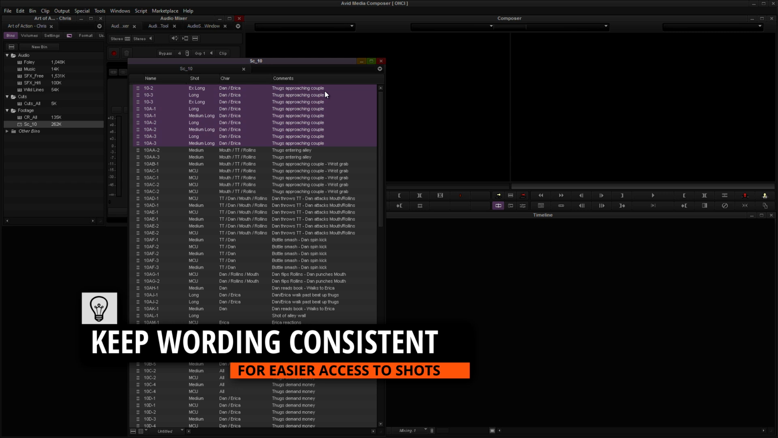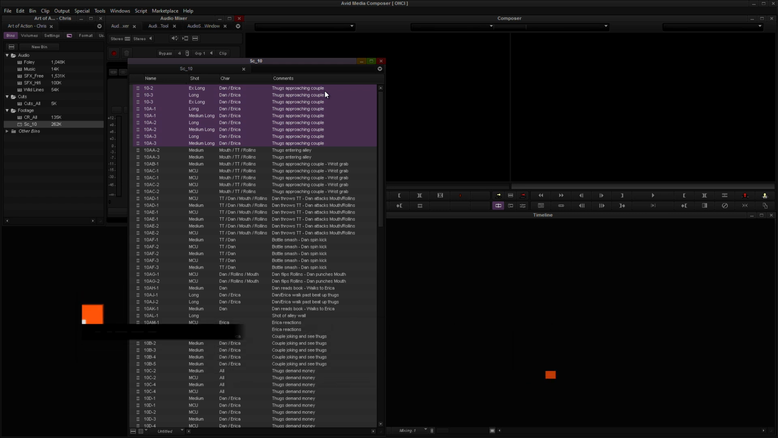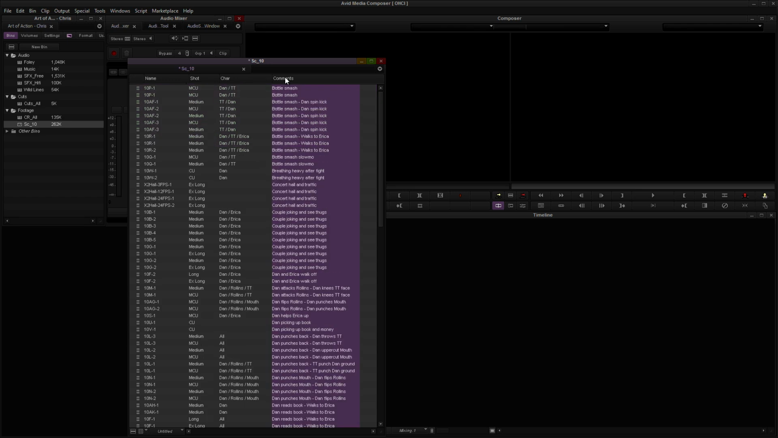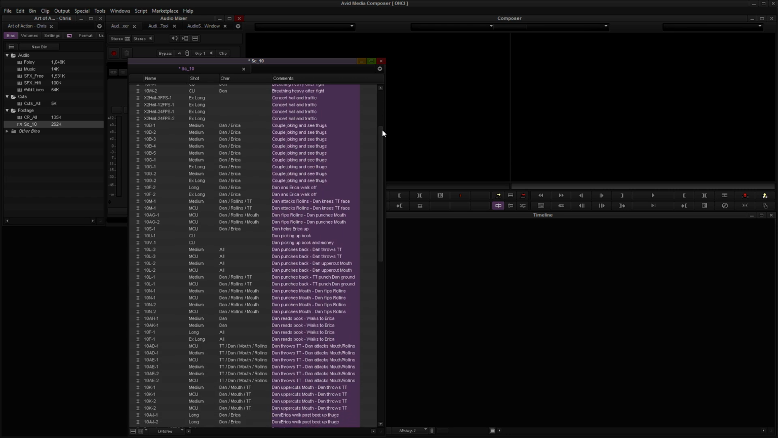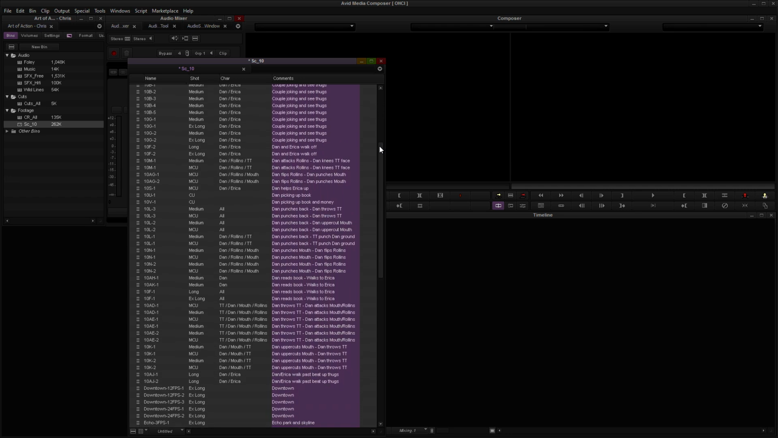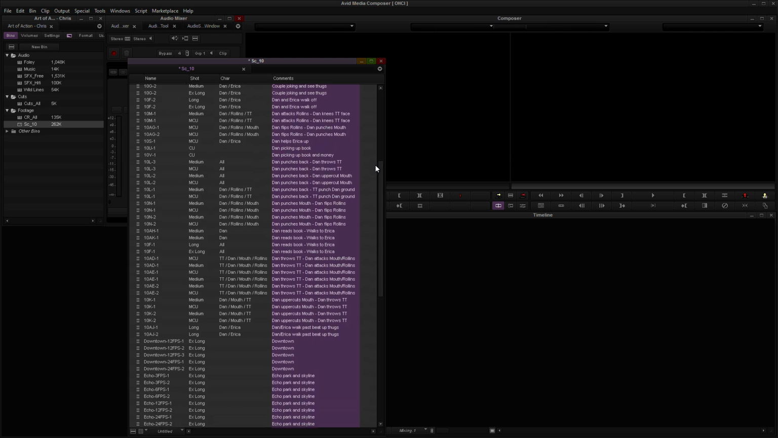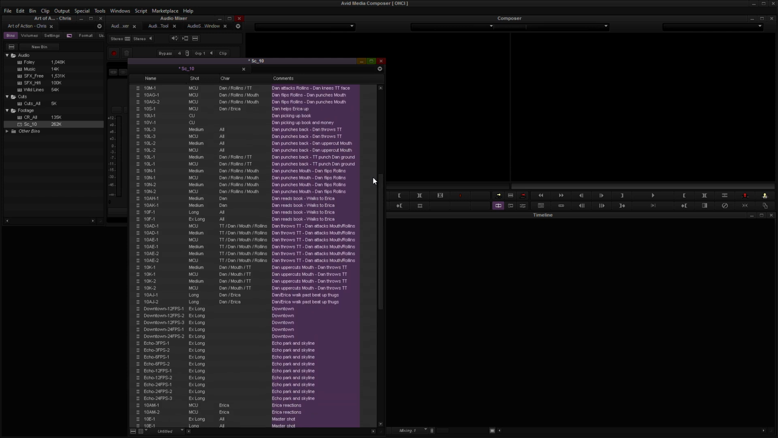If I had written thugs approaching couple on some takes, and then on other takes written walking up to the bad guys, it'd be harder to see in my bin which takes contained the exact same moments, because I'd be calling them different things. Also, it wouldn't allow us to sort our bin by the comments column alphabetically to put all of these similar moments right next to each other. Doing it this way, we again have easier access to the shots that we need, and we can edit more quickly and effectively, which is always our goal.